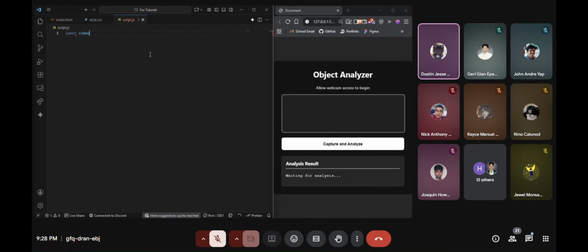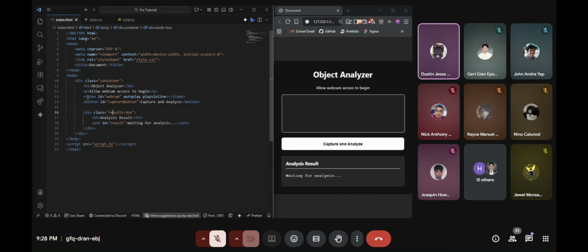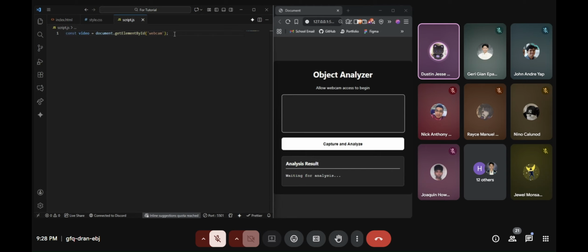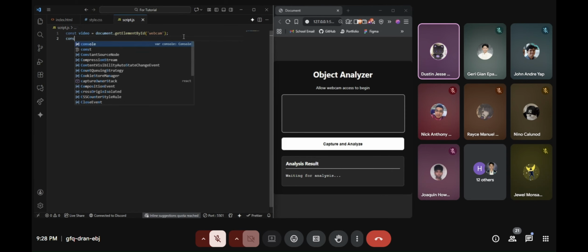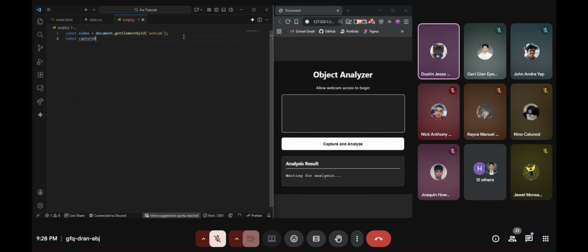So const video = document.getElementById, webcam. Why webcam? Because our video tag has the ID of webcam, and we want to capture this. That's why we put it there. Then const captureButton = document.getElementById.